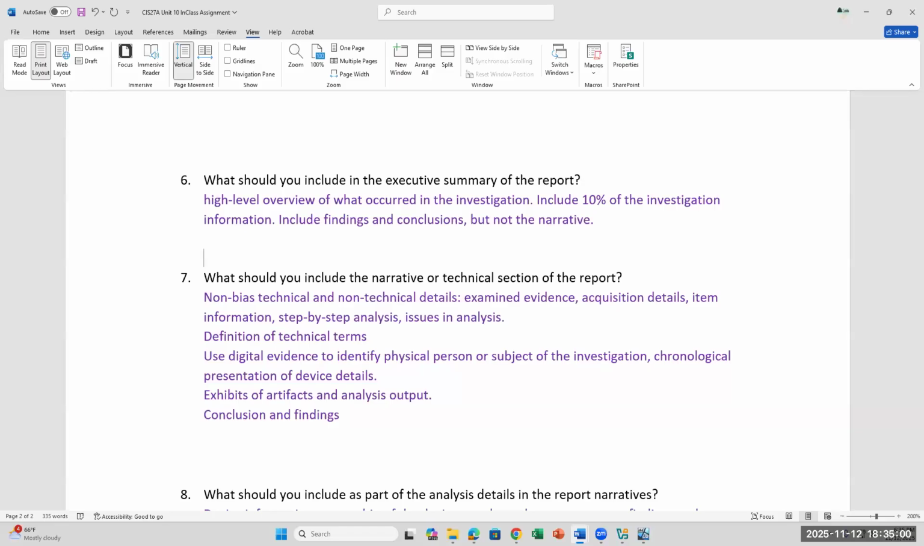Okay, so then what should go into the body of your report, the entire narrative, or the technical section of the report? We want to make sure that it's non-biased and it should have the technical details, like the artifacts that you examined and found. So acquisition details is really about how you found the artifacts and what was found. Okay, so what did you find here and how you found it?